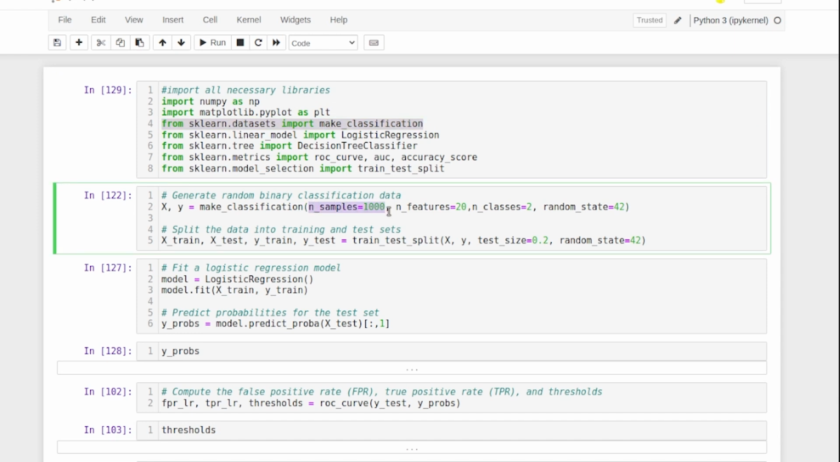Inside that we have to pass different arguments. The first argument is n_samples, which is 1000. It is the total number of data points present in our data set. n_features, which is 20, is the total number of features or variables present in our data set. So we have 20 features in our data set. n_classes equals 2. We want binary classification data. That's why we provided n_classes equals 2. random_state, which is 42, is the seed for random number generation.